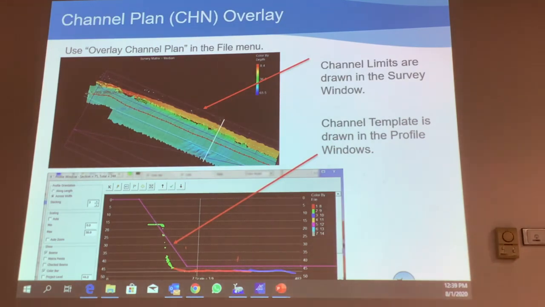So over here you can see in 2D and also in 3D in the profile view once you put the channel. Okay.